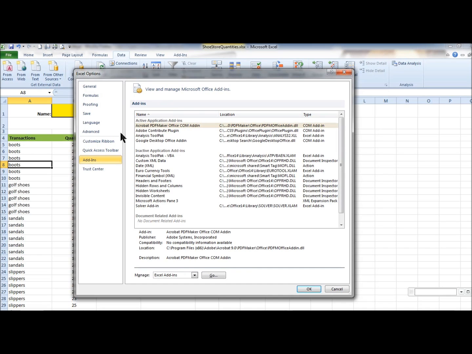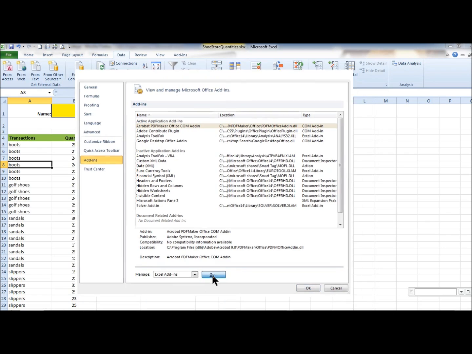Now, you may see a list of some of the things that have already been turned on in your add-in. And in fact, you can see that I have already turned on the Analysis Tool Pack, which is why I see Data Analysis in the background. But what if I had not? This is all you have to do. Come down here to the very bottom. See this Go button? Click on it.